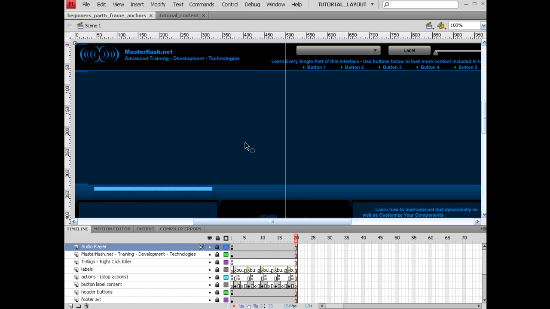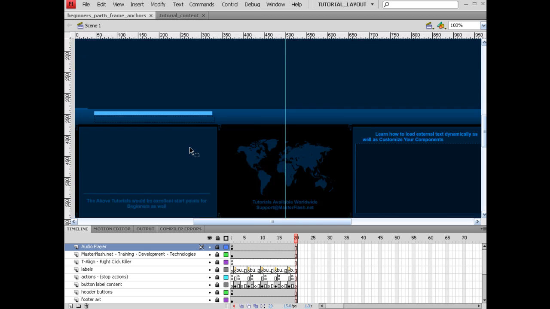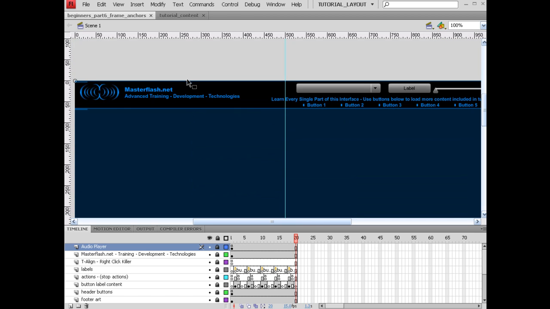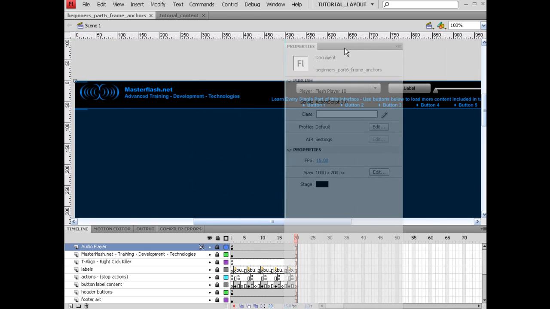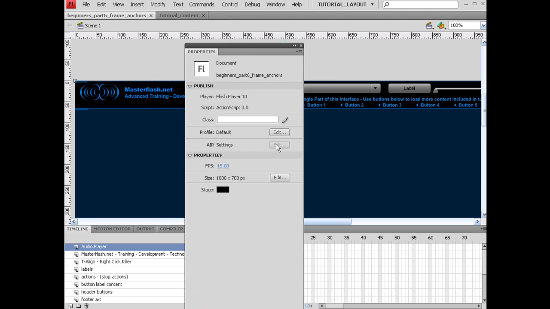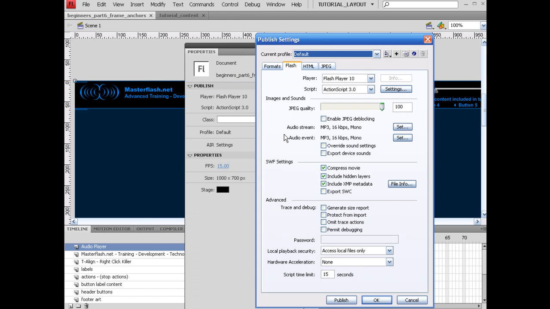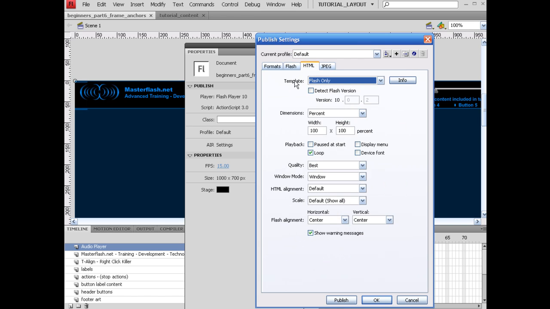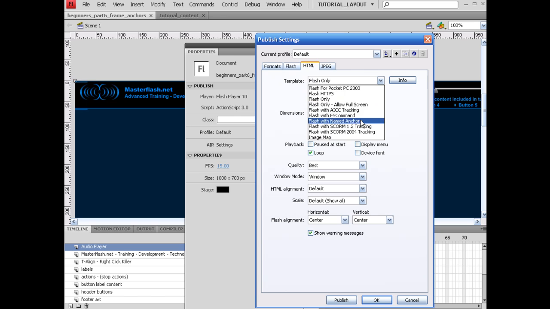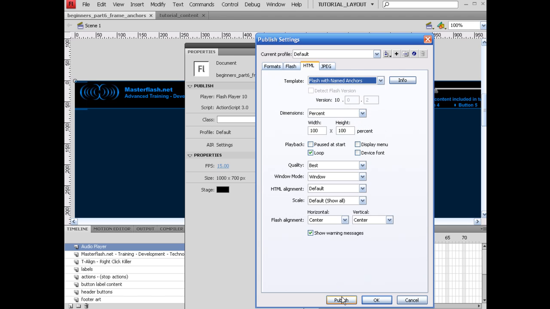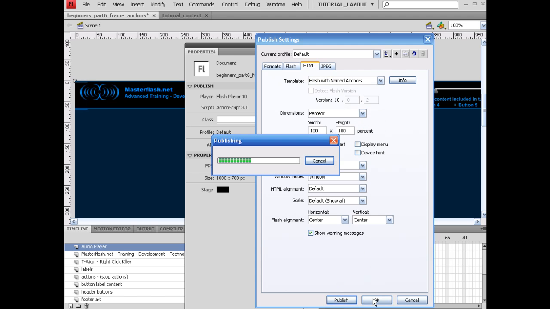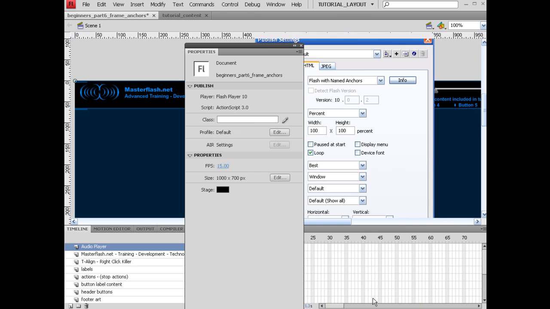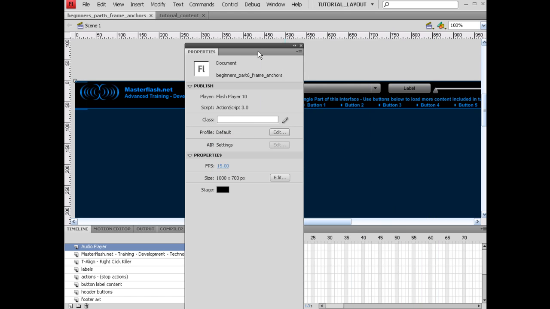Okay, so whenever you set named anchors, I'm going to have to bring Dreamweaver in here in a second. And anytime you name that, what you have to do is come into your publish settings. As soon as they're set up as anchors, all you have to do is hit edit, come over here to HTML. For your template, what you want to select is named anchors. Once you do that, you can select publish, and then, of course, make sure you save your document.